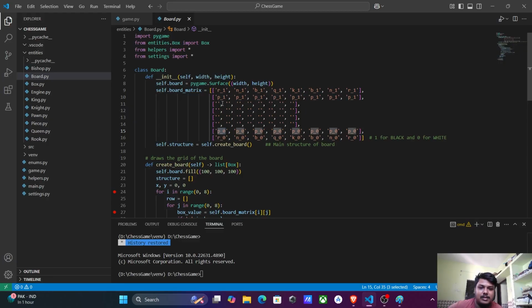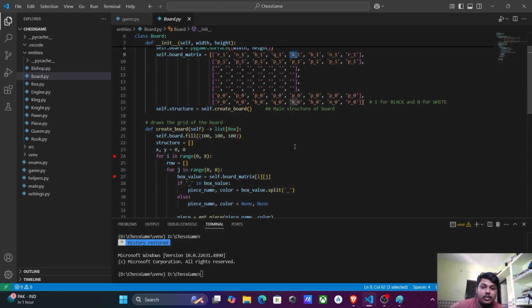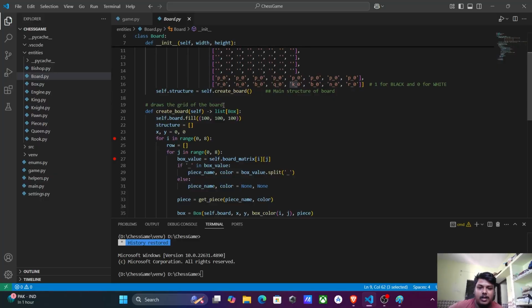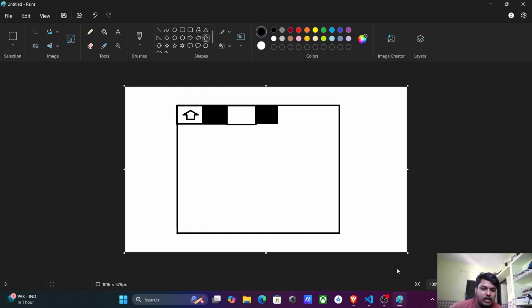And similarly here you can see the black rook, black knight, black bishop, black queen, and black king, and so on. This is basically the initial position of the board. Right? And here it also has a structure, which is what I just told you, that this is the structure. We have a board and the collection of boxes.